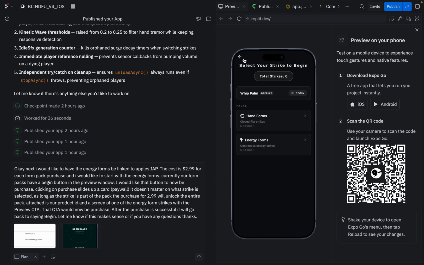The CTA would now be purchase. After the purchase is successful, it will go back to saying begin. And then I usually like to say, I don't know if this is a pro tip or anything like this, or if anyone else does it.